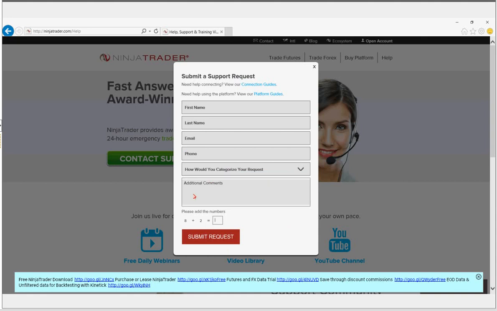Finally, there is a simple math question at the bottom of the page, and answering this will verify for us that you are indeed a real human being and not a spam bot. And once you've filled out all of these fields, you can click the Submit Request button.